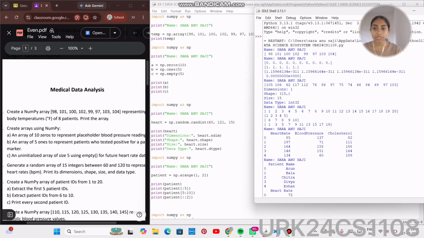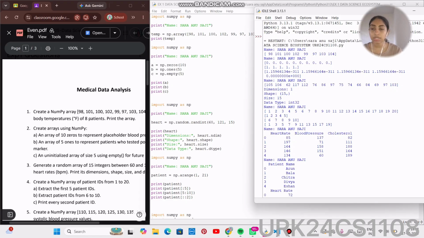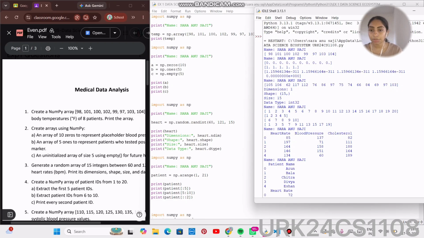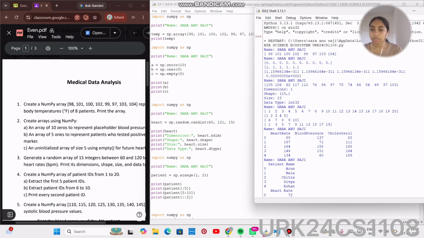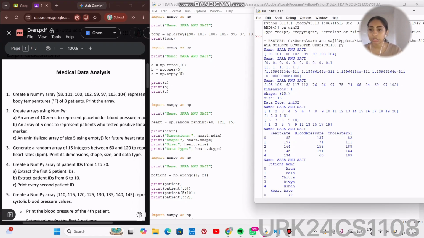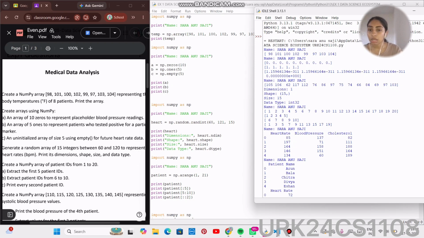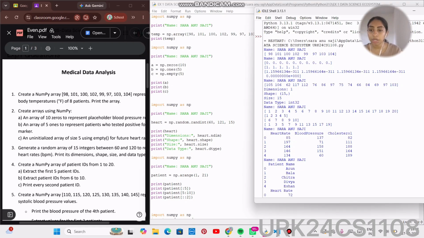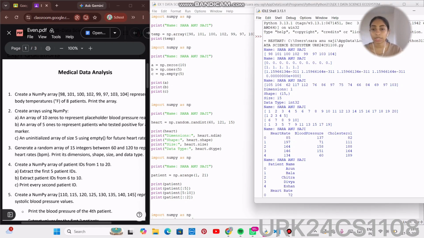So, in the first experiment, these are the questions that are to be done. In this, we are supposed to create a NumPy array. Let's go with the first question. The first question says that we have to create a NumPy array representing the body temperatures of 8 patients, and we have to print the array.